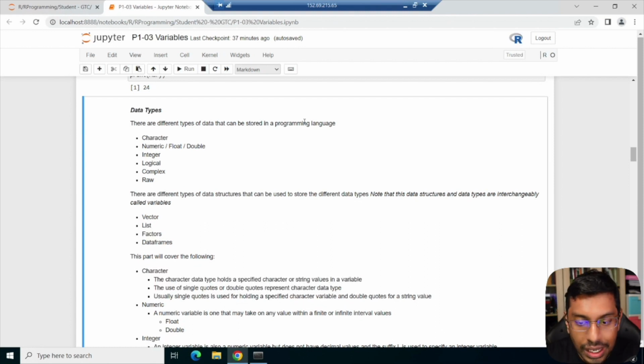Okay, now we're going to be looking at data types. There are different data types that are stored in a programming language, right? Different programming languages call them differently, but they are in one sense or another similar. We have character data types, numeric data types that consist of float and double, integer data type, which is integer without any decimals, logical data type, complex data type, and raw. There are different types of data structures that can be used to store the different data types.